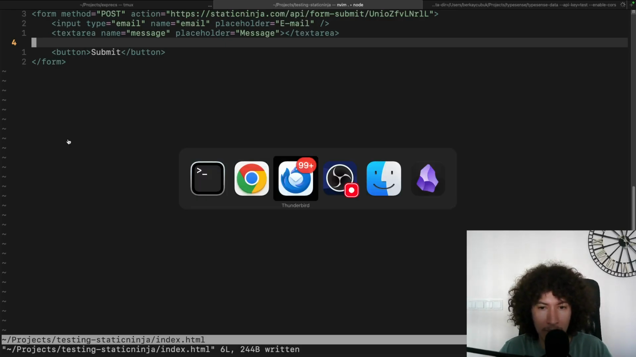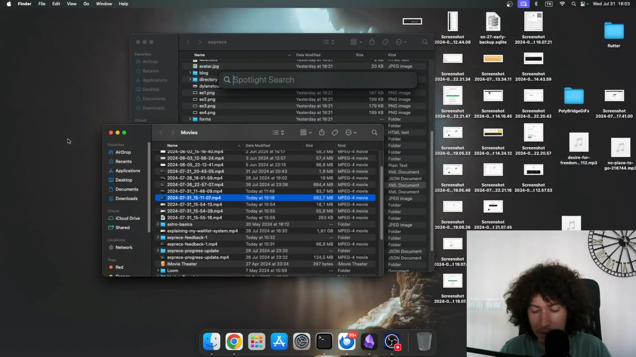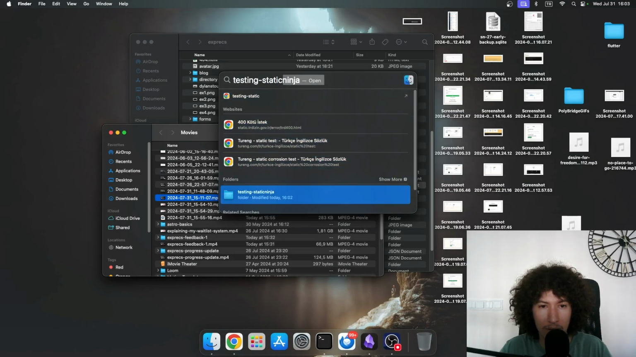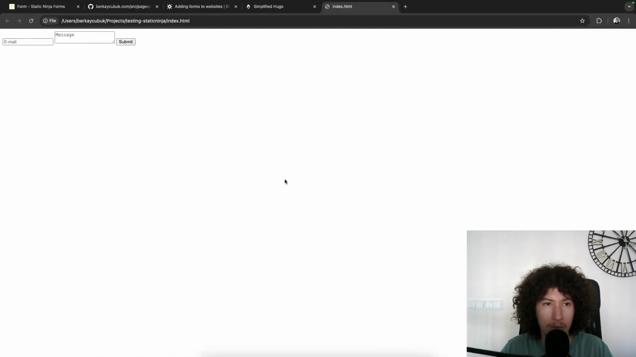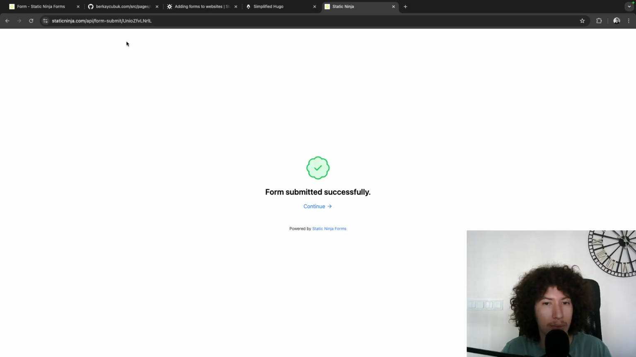So let me open this in the browser. So testing static ninja, and open with Google Chrome. Again, I have my beautiful form here. Just write something, and when I click submit, boom, that's the page I wanted to see.